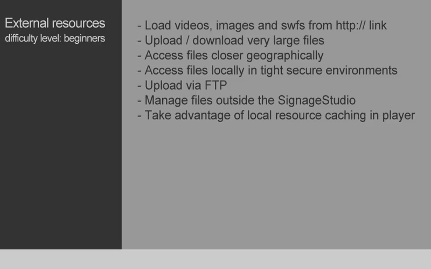Also, if you work in a secure environment and you have sensitive information that you don't want to upload to the web, you can host those files, like those images and the videos and Swift animations, within your local intranet or within your local area network file servers and access them again across your local area network rather than over the web.